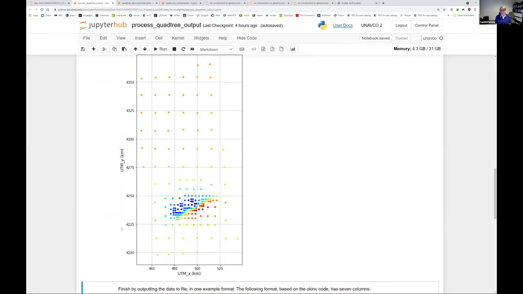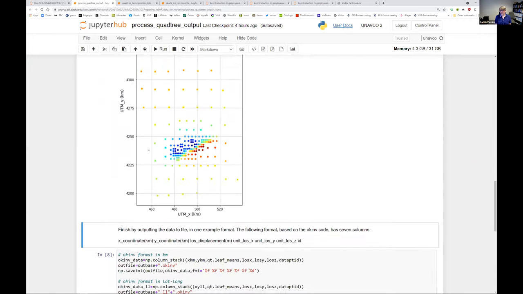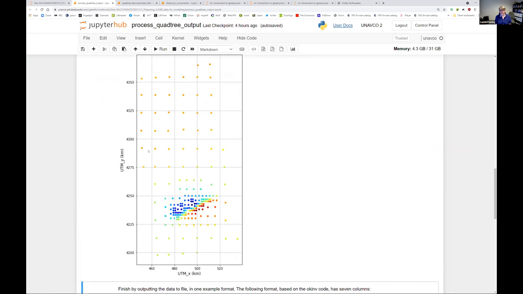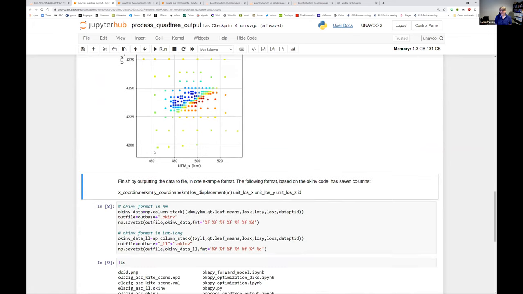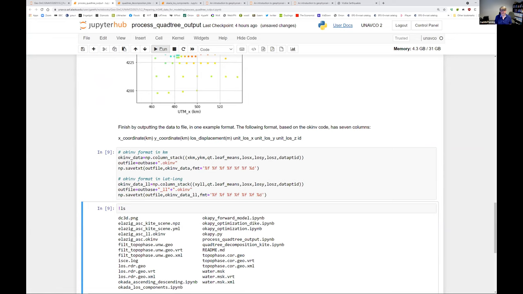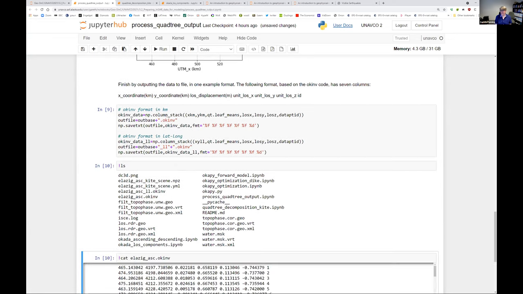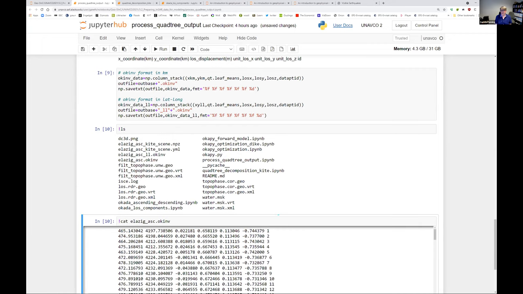This is the interferogram plotted now in UTM coordinates in kilometers. In kilometers historically, because we had a code that read in coordinates in kilometers when I was a graduate student, and output them all to text files. So at the end of this, it should have made two files. One is going to be called ELASIG, which is the name of the earthquake, probably pronounced wrong, ascending, because it's an ascending interferogram, LL for lat long, .okinv. Okinv was the name of the code that we used to use, and which my codes are set up to read. And there's also a version that is not in lat long, one that's actually in local UTM kilometers.